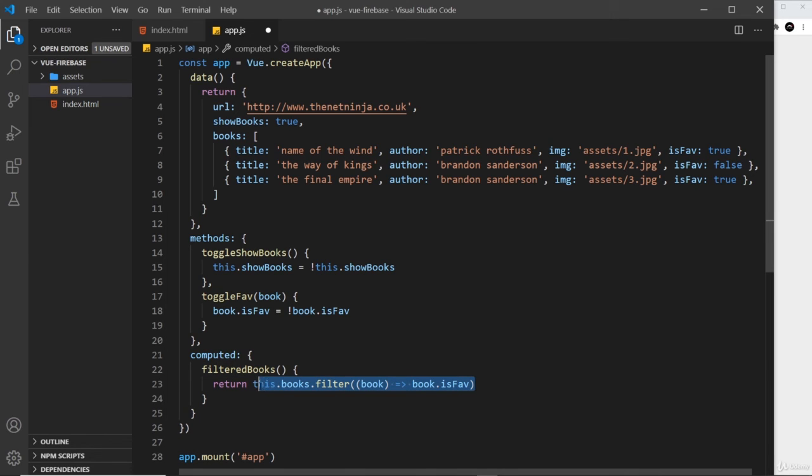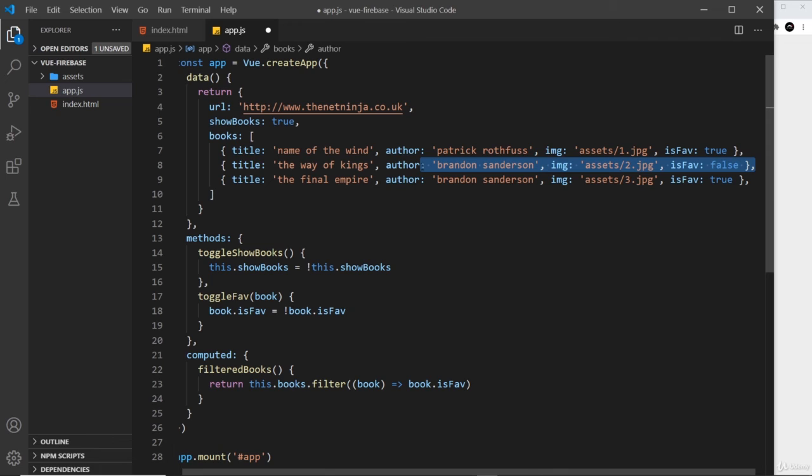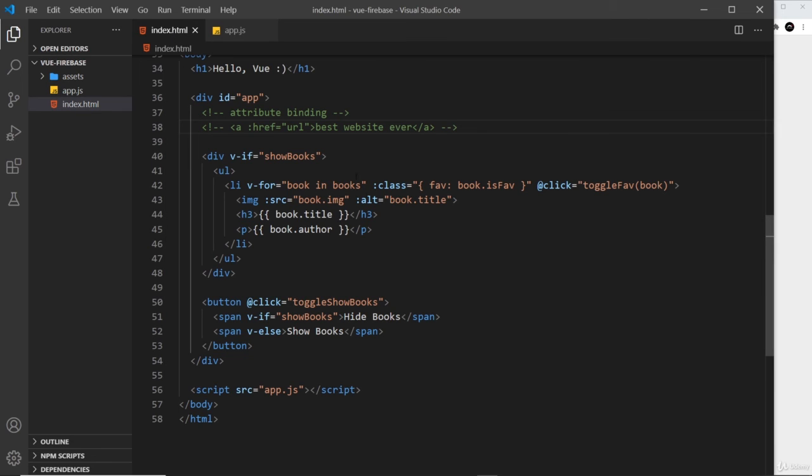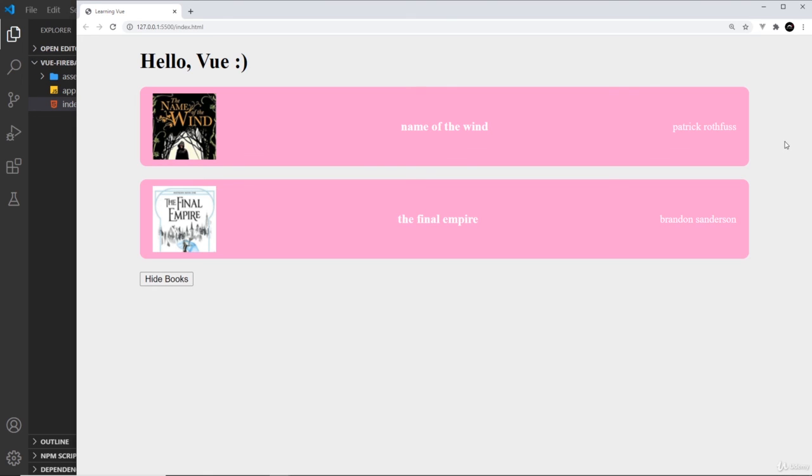We're going to end up with an array whereby this one is filtered out, and we should then only have this one and this one in it. That is the value that we're returning, that filtered array. So I'm going to save this, and I'm going to go over to the template, and instead of cycling through the books, I'm going to cycle through filtered books now. And now we should only see the books which are favorites, which we do.